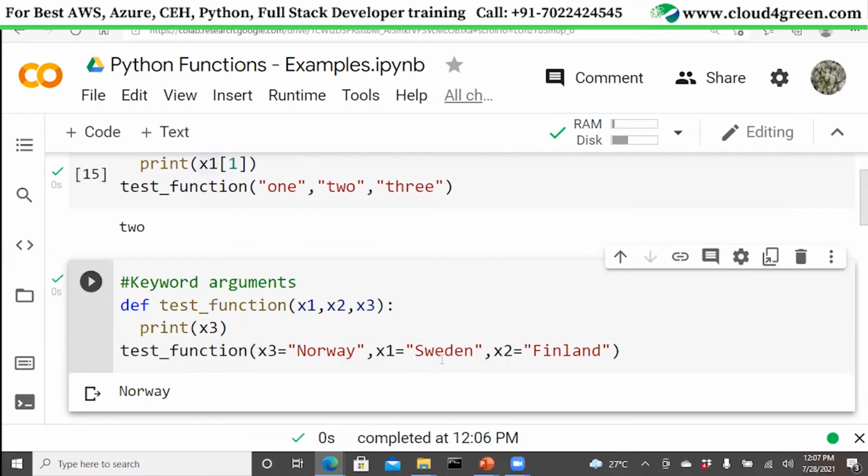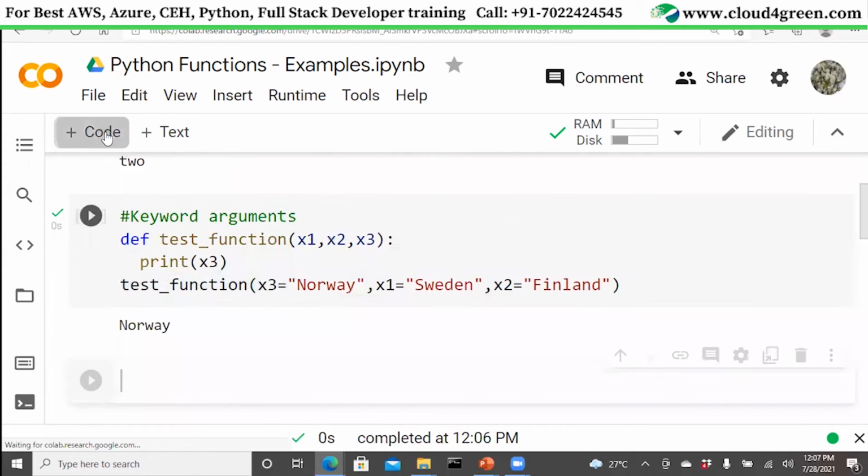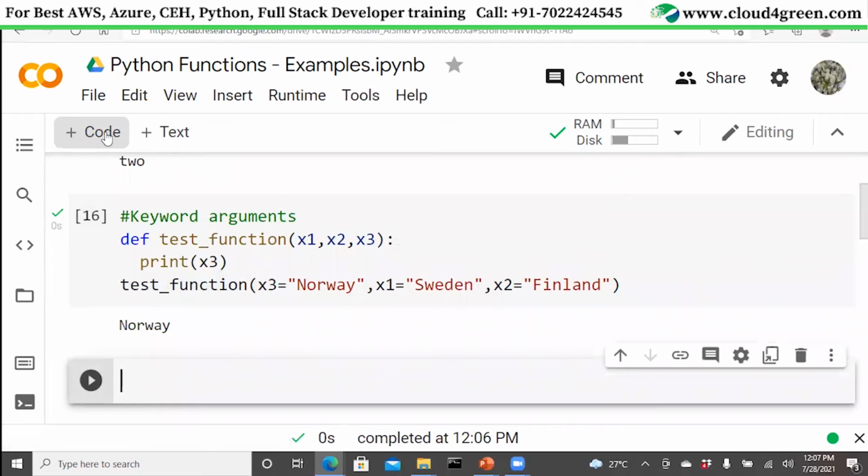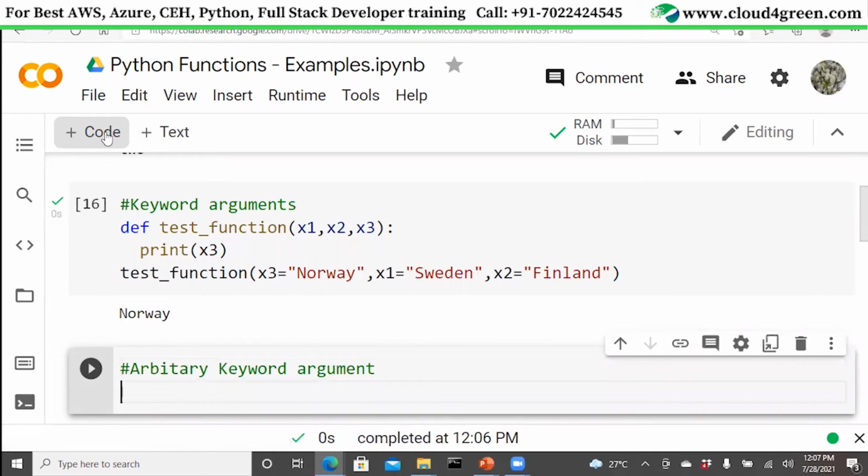Okay, this is the example for your keyword argument. The third one was something which combines arbitrary argument and the keyword argument. So let's take an example for that. Say I write arbitrary keyword argument example. So what am I going to do here? I am going to again write a function. So let me call it test function.